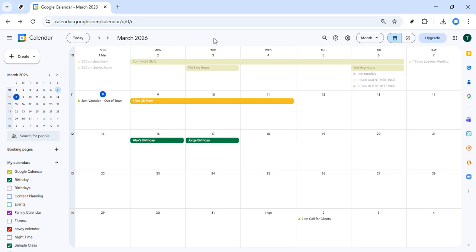Once your calendar is open, look toward the top right corner of the page. You should see a small gear icon there. This gear icon is where Google keeps the main settings and tools for your calendar. Go ahead and click the gear icon. When you click it, a small menu will drop down.